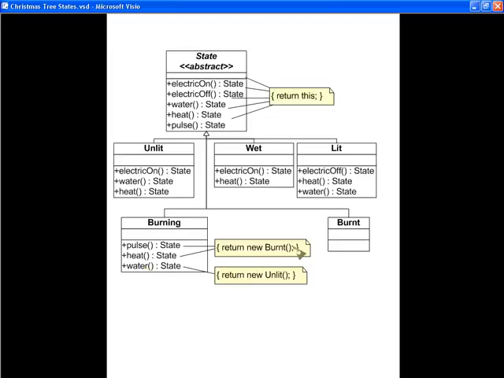So not only can you say return new burnt, you can do anything else you want inside there. It's just code. So that gives you a great place to put action code. And you can just write the action code as normal code because it's code. But there's a real big problem with this pattern, the way that they represent it.